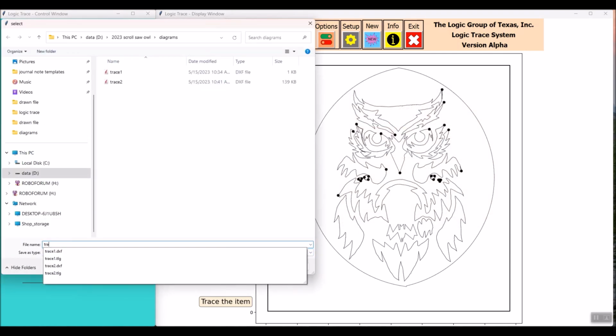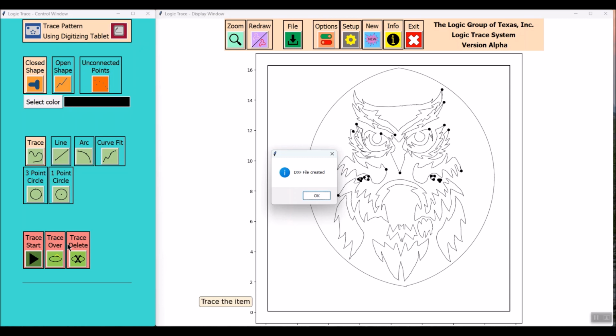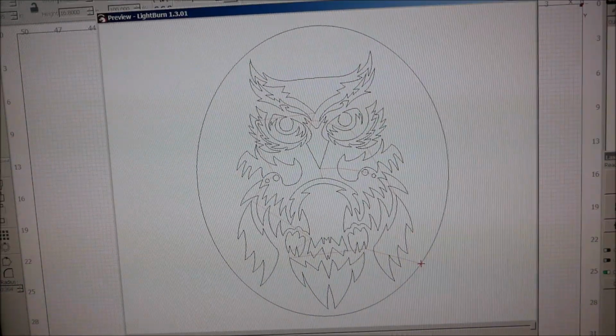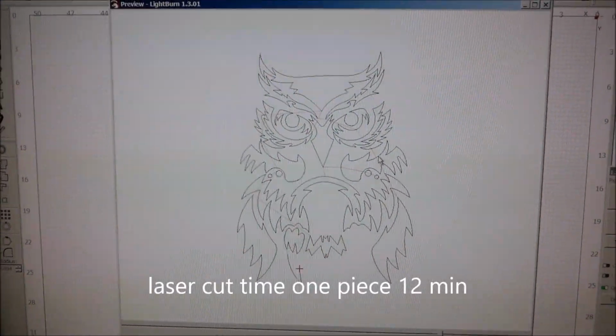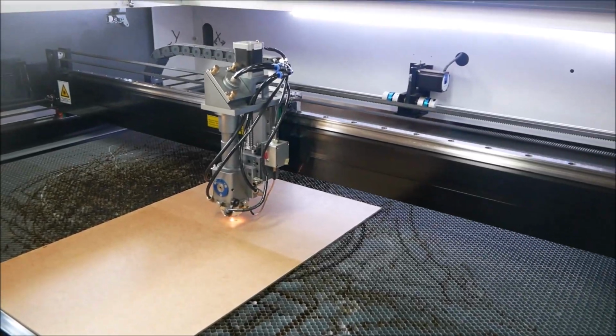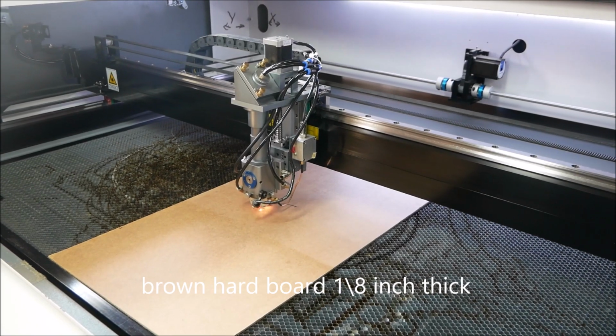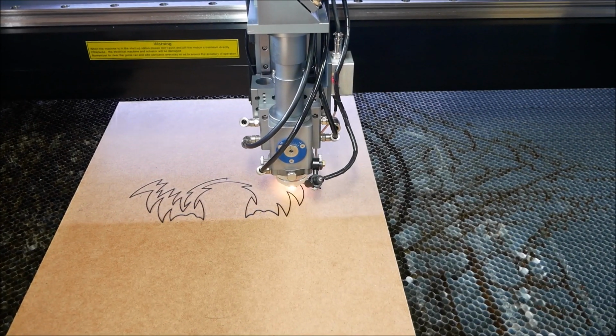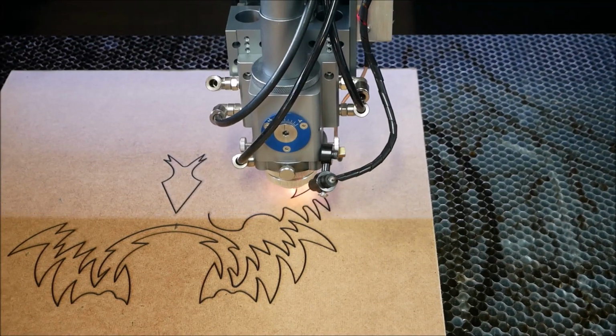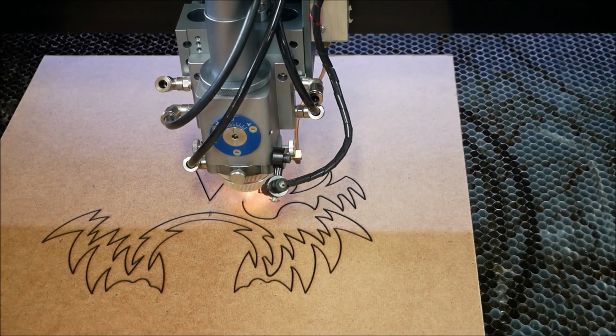Coming close here to finishing up with the tracing, so I'll save this final DXF file, and I'm going to load that file into the laser software. Cutting this owl from different types of hardboards, I'm going to start off with a brown hardboard first. It's 1/8 inch thick.